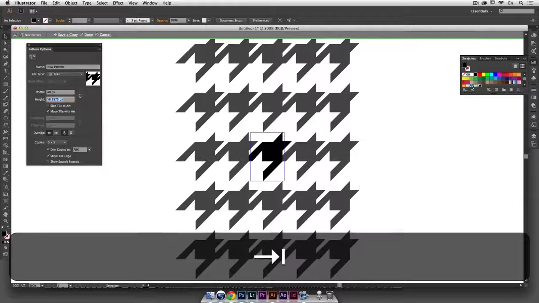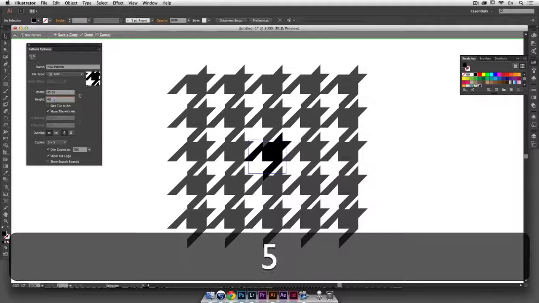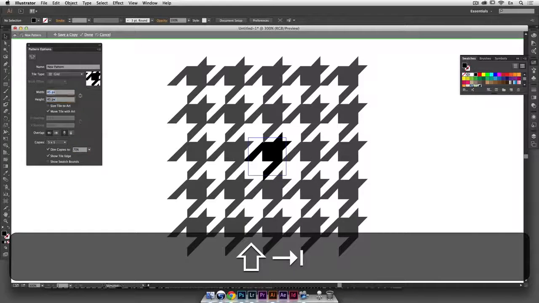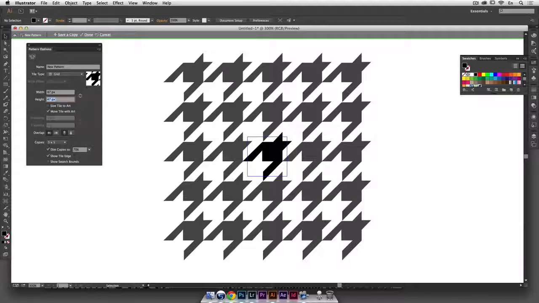40 by 40 seems like it's too much. So let's try 45 by 45. And you can play with this until 46. I'm using the up and down arrows here, and that looks pretty close. So 47 by 47 pixels actually looks accurate, and I've created a pattern. Now there are many other options here. I can space it out differently and so on, but for this pattern, this is the right option.